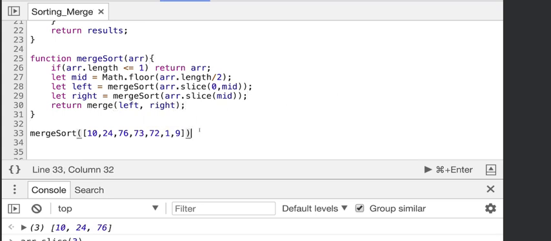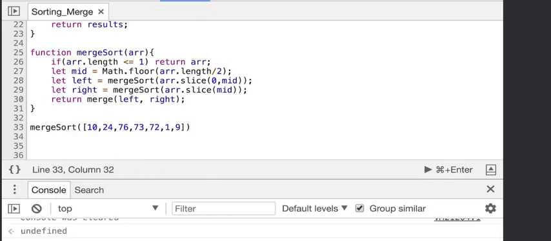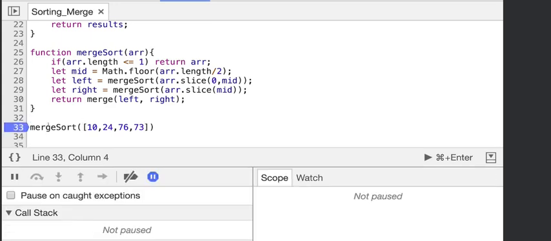So this is the code. I'm going to walk through line by line how it works. We're going to step through the call stack with a small version, but let's first make sure that it's working. If I execute it, we get 1, 9, 10, 24, 72, 73, 76. Now let's call it on 4 items, and I'm going to put a breakpoint right here. I'm going to step through it, so I'm going to run the code.